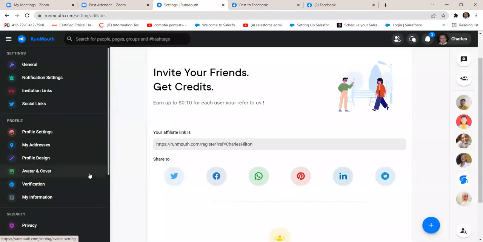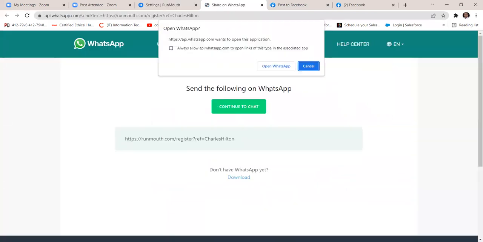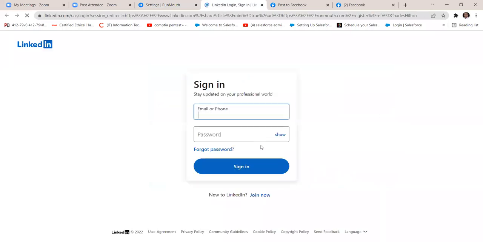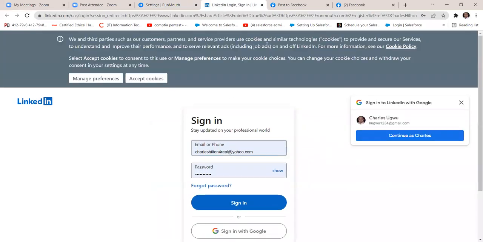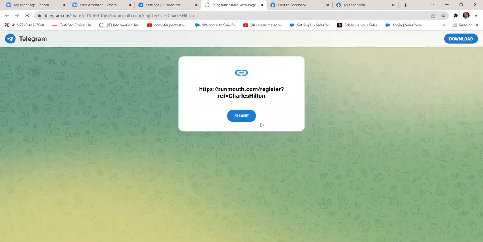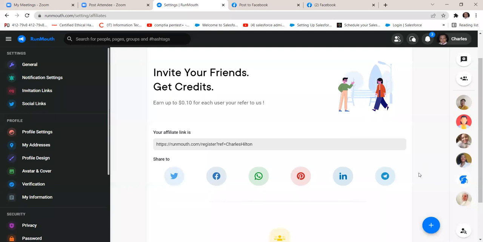Now, you can share on WhatsApp. If I'm using my mobile phone, I'll just share it on our group. You can share on Twitter, just open and share it on my Twitter account. You can share on LinkedIn. I can just log into LinkedIn and share, and people can start signing up. You can equally share on Telegram. Anybody that signs up through this affiliate link, you make money.